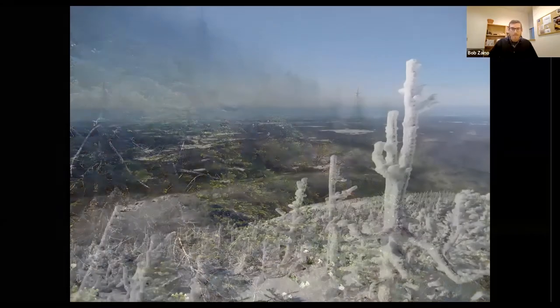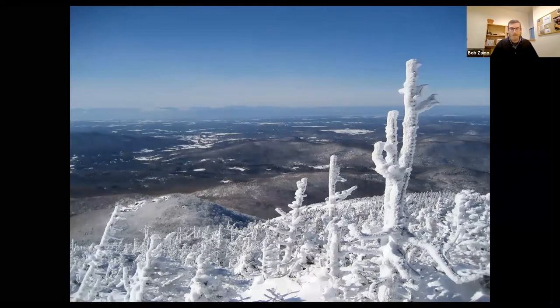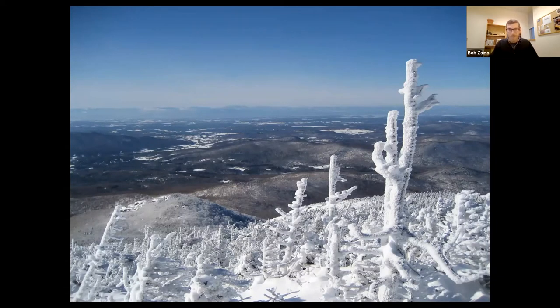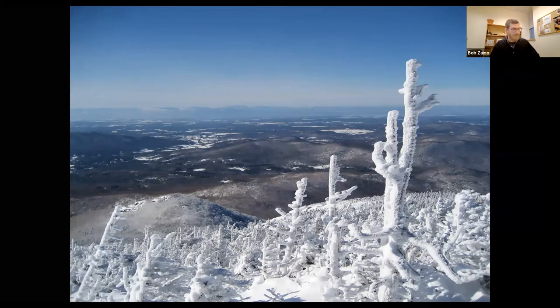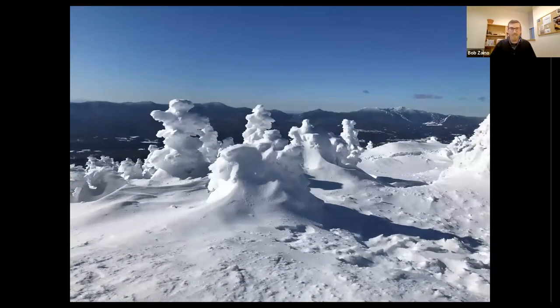And thinking about the conditions up in the alpine zone, we have to think about winter and what these trees experience with snow and ice and wind in that season. And one of the terms I've heard for these trees when they get buried by snow is snow ghosts. And I think that's a very apt name.